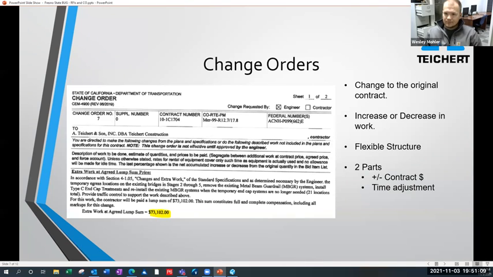Sure. These jobs are kind of notoriously like that, especially with these contractors that are change order happy. Yep. Totally true.